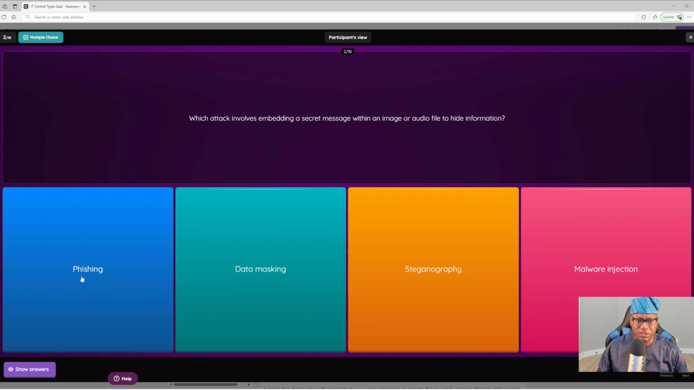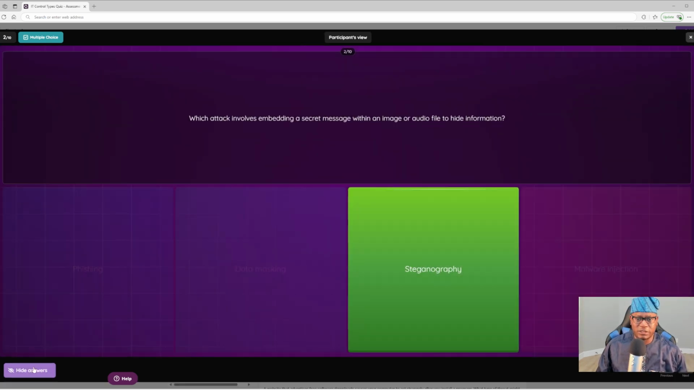A is phishing, B is data masking, C is steganography, and D is malware injection. I know it's not phishing, it's not data masking. The answer is steganography. That's what happens when you embed a secret message inside an image or in plain sight that you wouldn't know, but it's a hidden message. The answer is C.